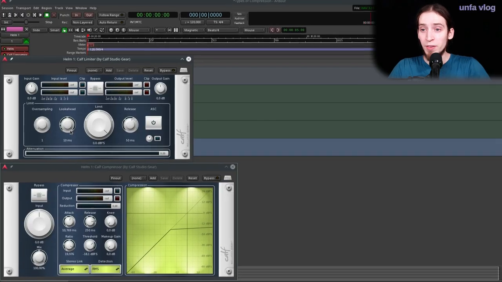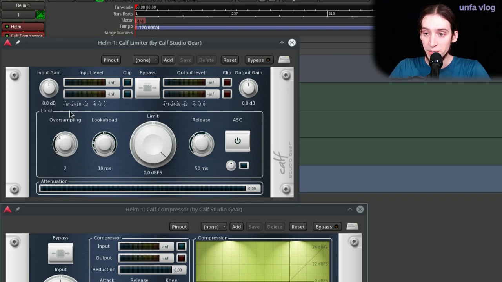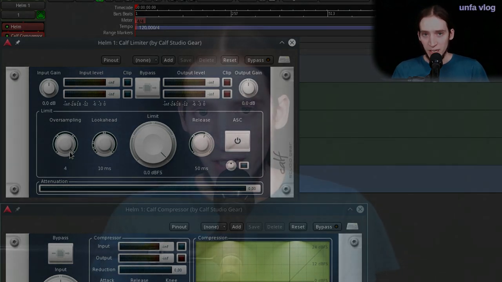There is another great thing that the limiter has that the compressor doesn't, which is oversampling. Here it is. We can have 2x, 3x, and 4x oversampling. What this does is help us prevent intersample peaks from going through the limiter.